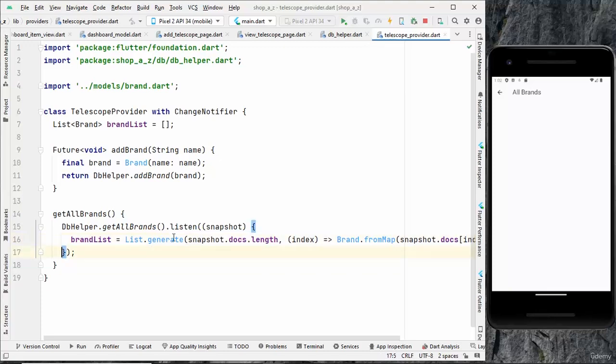Okay, so in this way we retrieve a list of brand from this snapshot and assign that list to this brand list. And the most important thing is we need to call notifyListeners, and whenever we get a new snapshot, we get a new brand list, and we get our widgets notified, and our screen will be automatically updated. And now we need to call this getAllBrands method to fetch all the brands from the database and to show the brands inside this all brands page inside a list view.